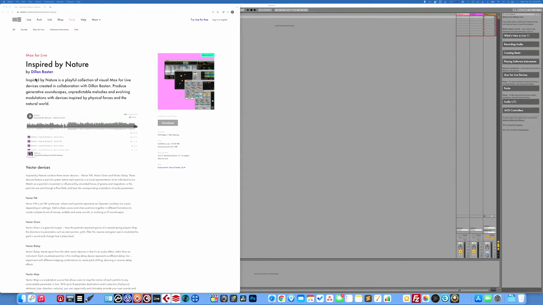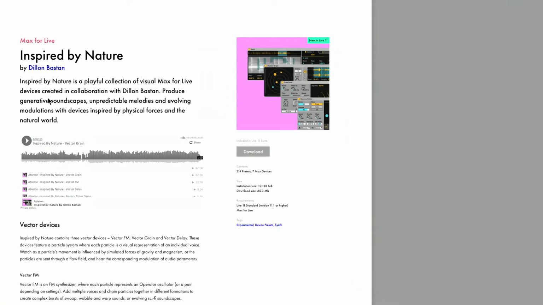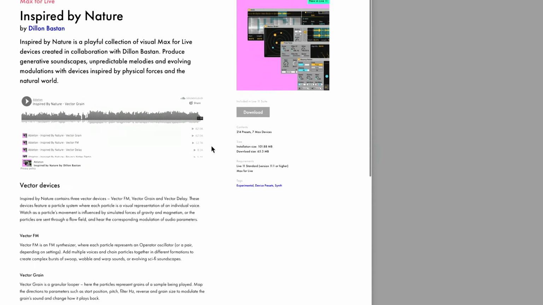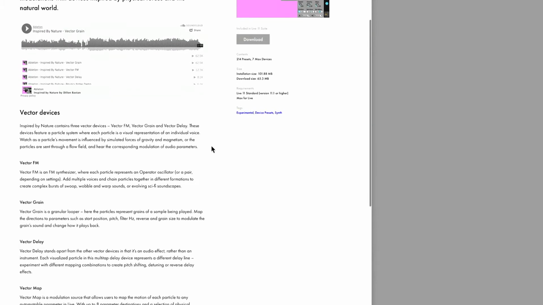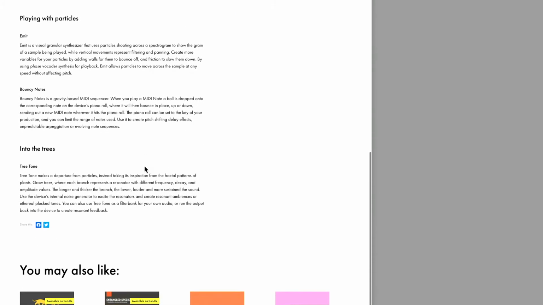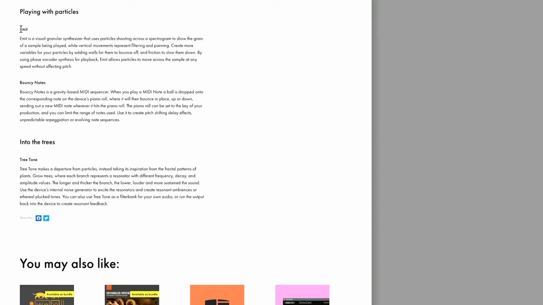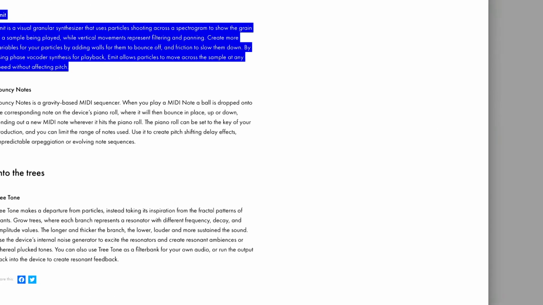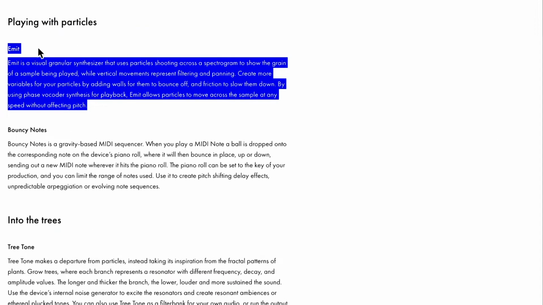So we've been over the general idea of Inspired by Nature. It's using physics-based principles like particles and fractals, gravity, mass, things like that, to simulate situations that then create musical pitches or arrangements. So there's a series of vectors devices, which we'll look at another time, and the one we're going to look at today is Emit.